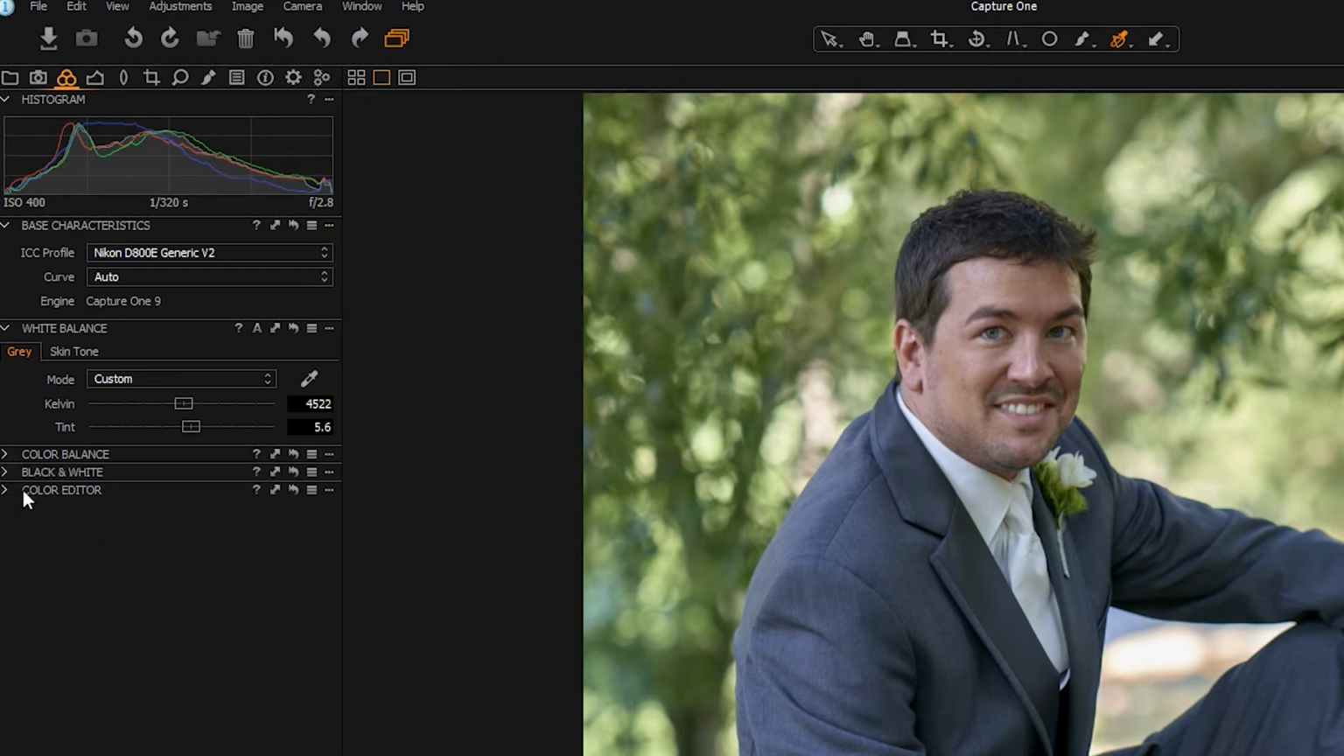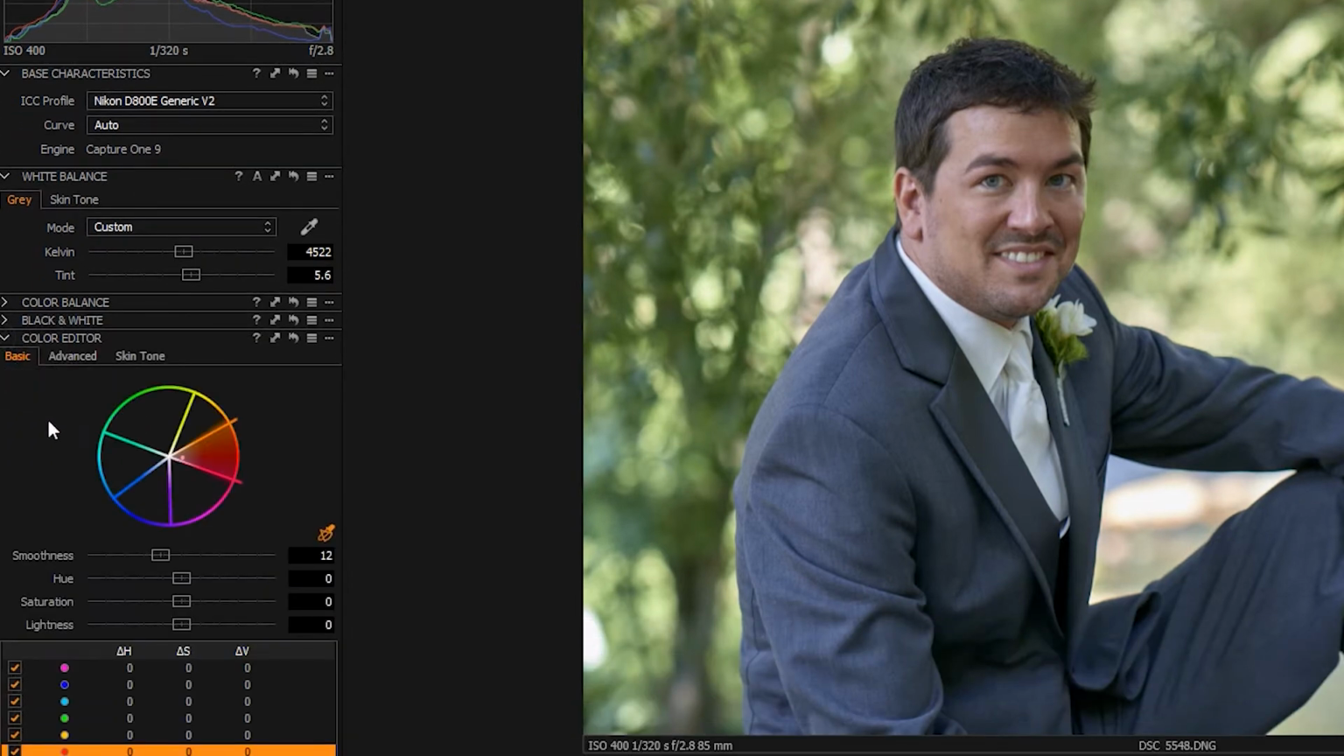The main cool feature here is the color editor, and that's something that I want to spend time on. So on the color editor here, you have three different tabs. You've got basic, advanced, and skin tone. And if I click on basic and click on this tool, I can actually pick any color that I want, and then it shows me the range of the colors that I selected, and I can adjust things like hue, saturation, lightness, and even the smoothness of how that gets applied.